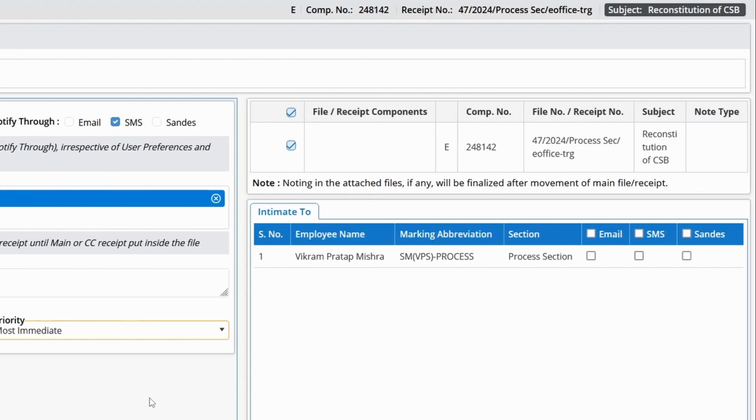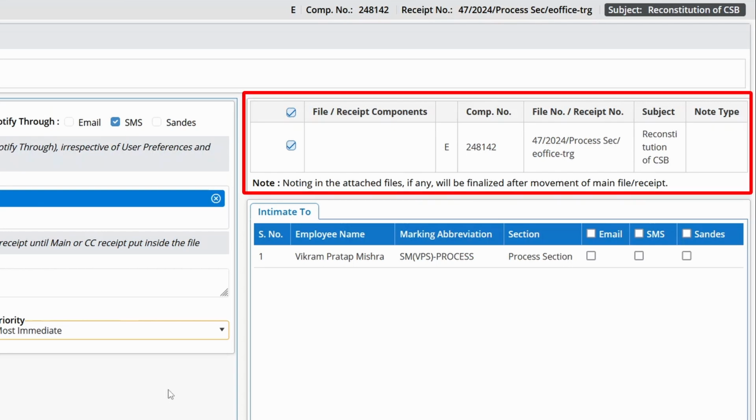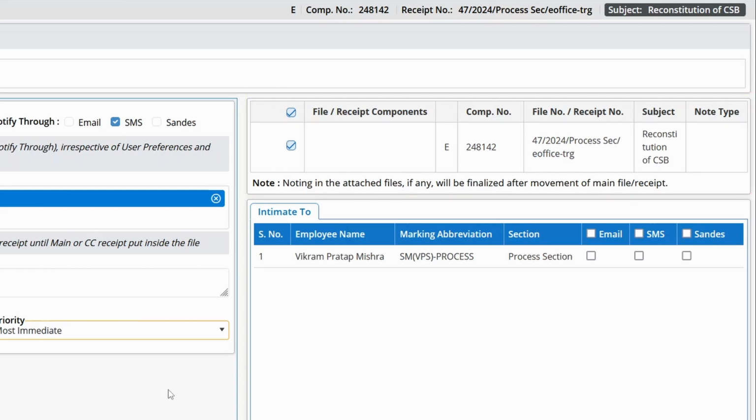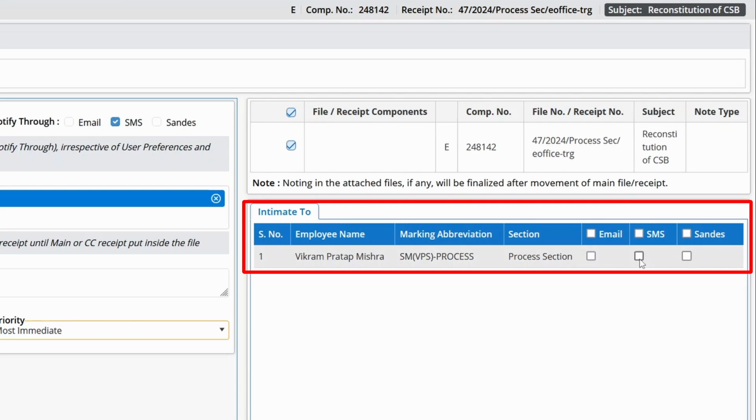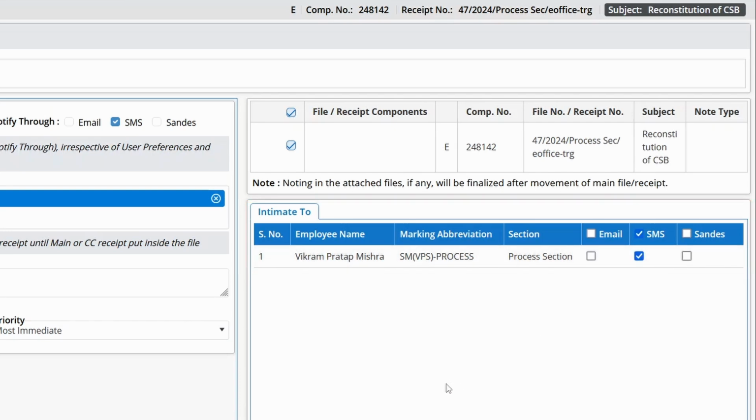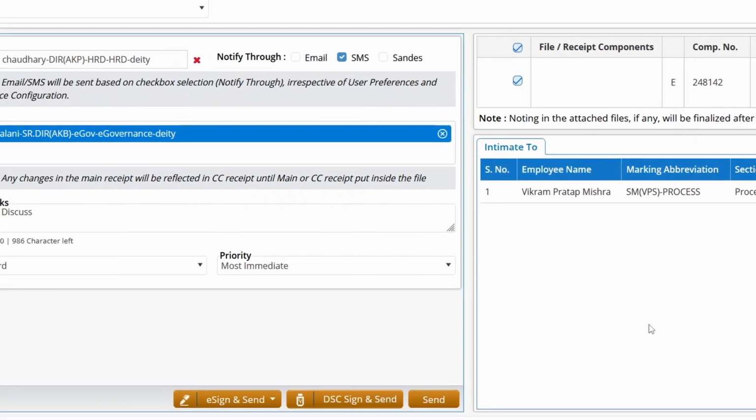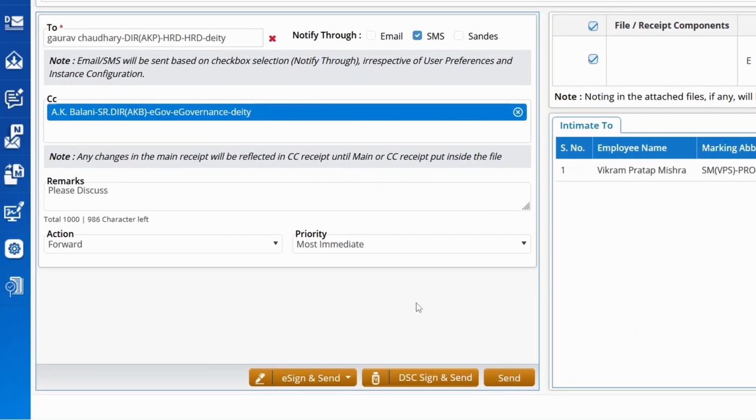On the right side of the screen, you can see basic details of receipt. Also, you can click Intimate to option available if it is required to send notification to any or all of the officials already in the channel of submission of the receipt. After choosing the organization name, among all the fields mentioned so far, only the To field is mandatory.